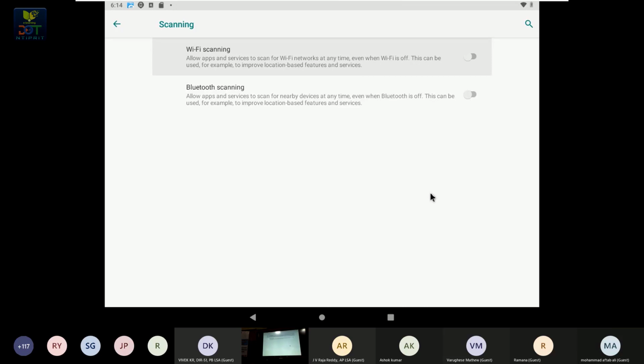What it says is, allow applications and services to scan for Wi-Fi networks at any time, and also the Bluetooth. That means if these two settings are enabled, then even if you have shut down your Wi-Fi and Bluetooth from the software, the applications can scan the Bluetooth and Wi-Fi. They can always scan, and this gives an avenue for the attacker to get latched to your phone. So always ensure that this scanning is disabled in your phones.